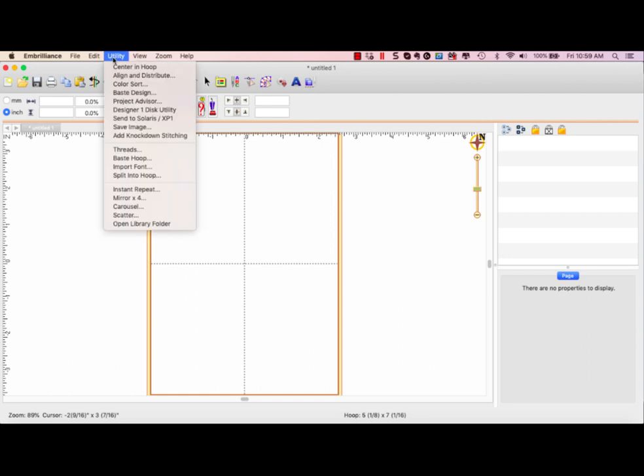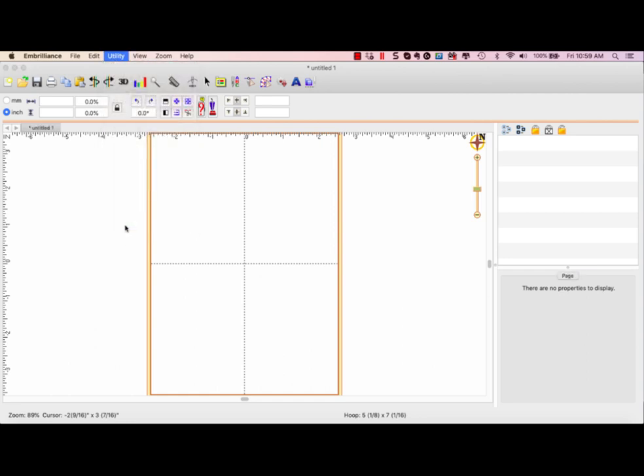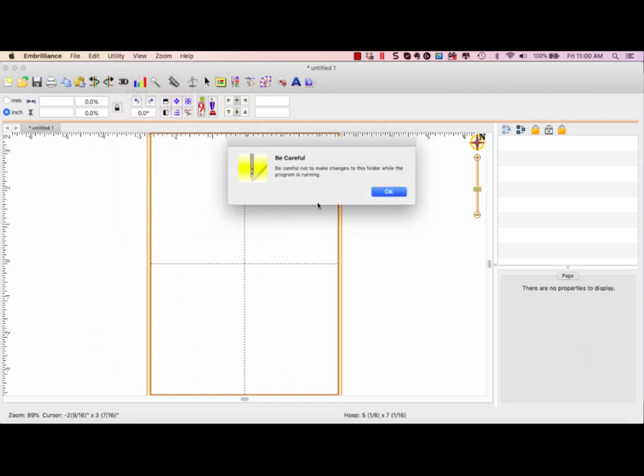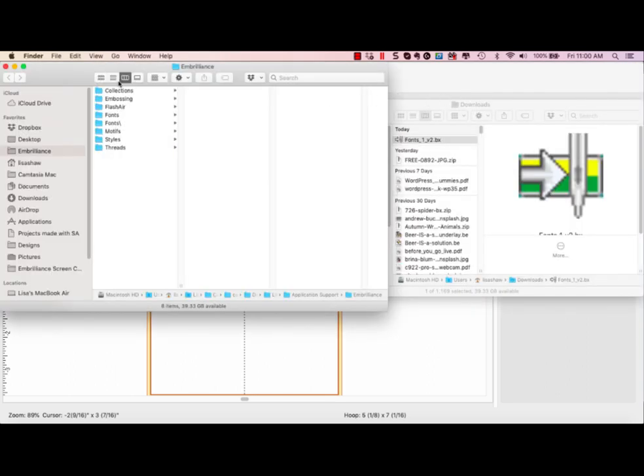So to do that, I am going to go to my utility folder, choose Open Library folder, and you get a message saying not to change anything, and that's fine. Click OK. And here I have my Finder folder. Now, this is the Embrilliance folder that shows all of the folders currently in my Embrilliance program. Under Fonts, you'll see that I have multiple files. These are ones that I have installed, and these are the ones I want to transfer to the new computer.